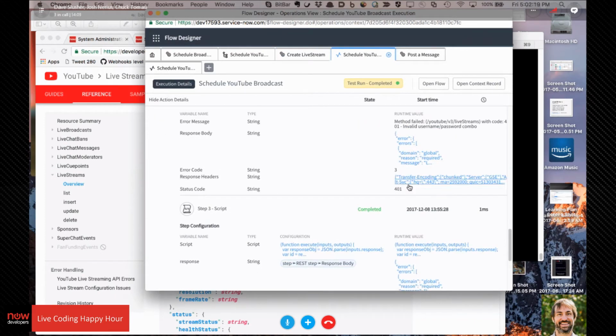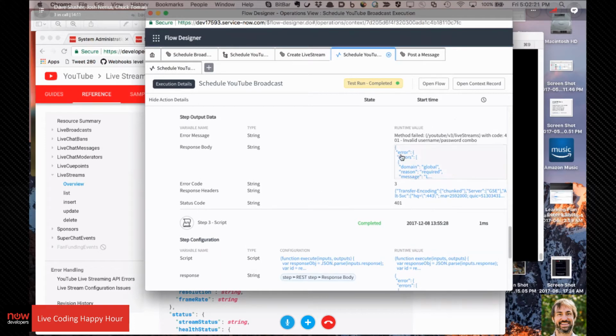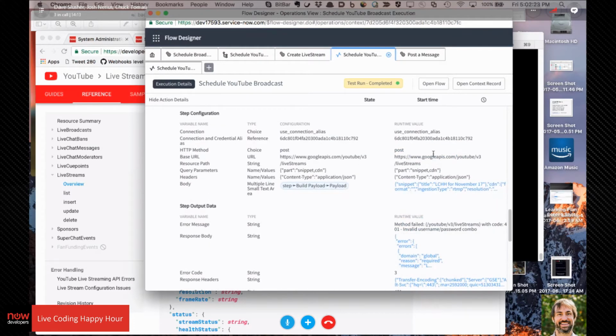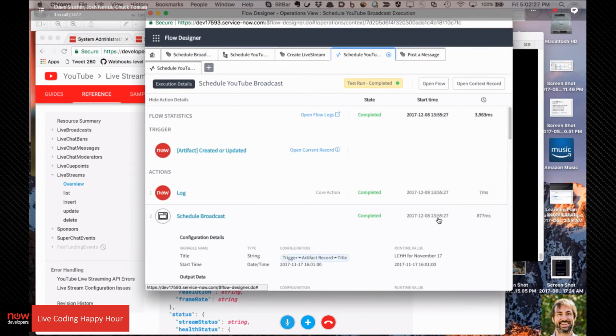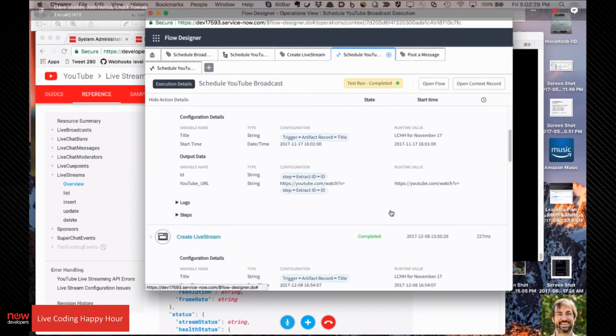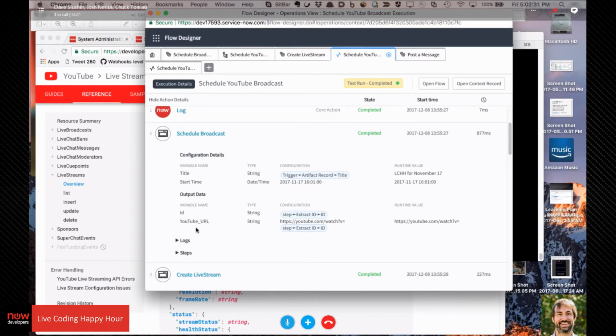Now here's a question though. Why did we get the 401 invalid username password combo on this and not on scheduled broadcast? Why does scheduled broadcast complete? Because we only added the error handling to the one action. Oh, yes. They're both failing.